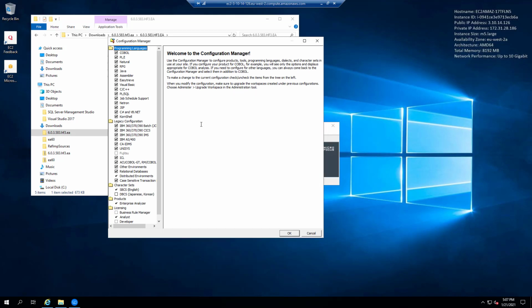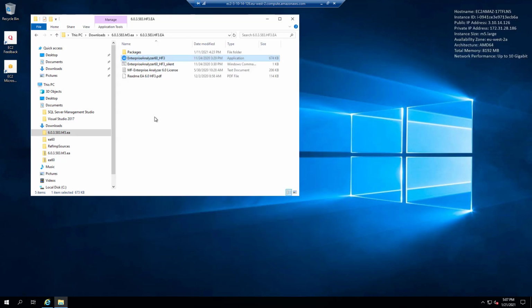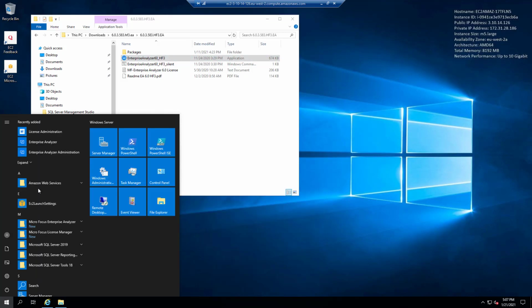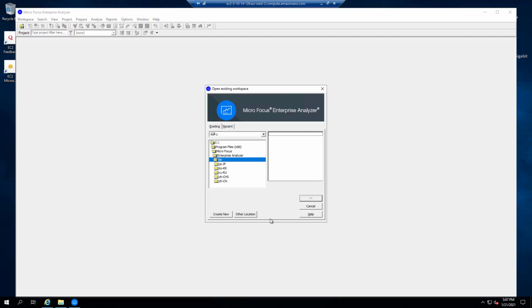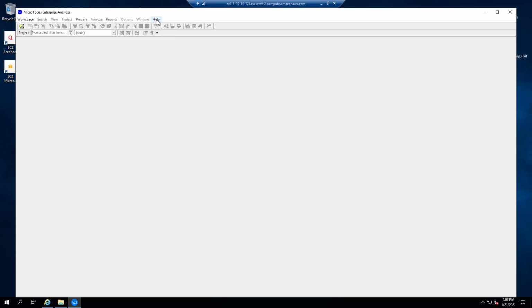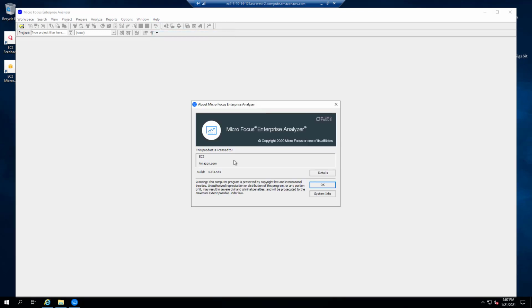Once again, we reconfigure with the latest versions of the product, and we can then restart Enterprise Analyzer. And we can check. Here we have 6.03.5.8.3 as the very latest version.